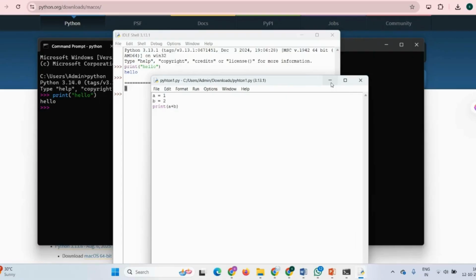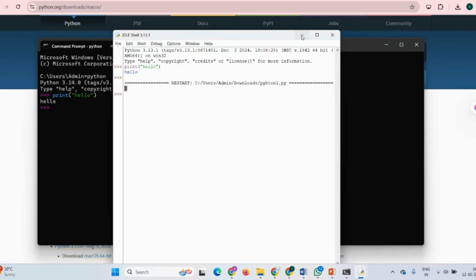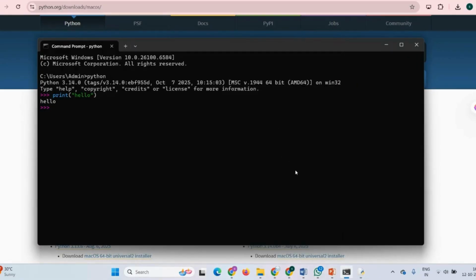So like this guys, you can install the latest version of Python in your operating system, okay. So I hope guys you got it.